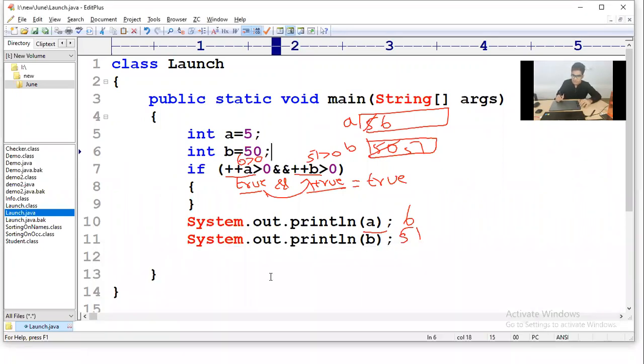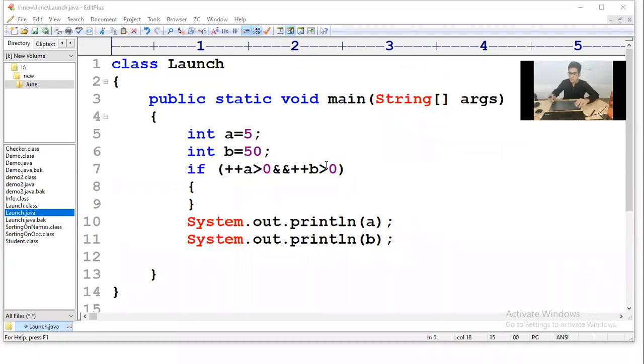Now let me clear this. So what if I write here less than? I want to know the answer. Who will tell the answer first? What if I write less than? What will be the answer? Is it 6 and 51 only? Or 6 and 50? Let's see. I have to draw the memory diagram. That is A value, B value. A value is 5, B value is 50.